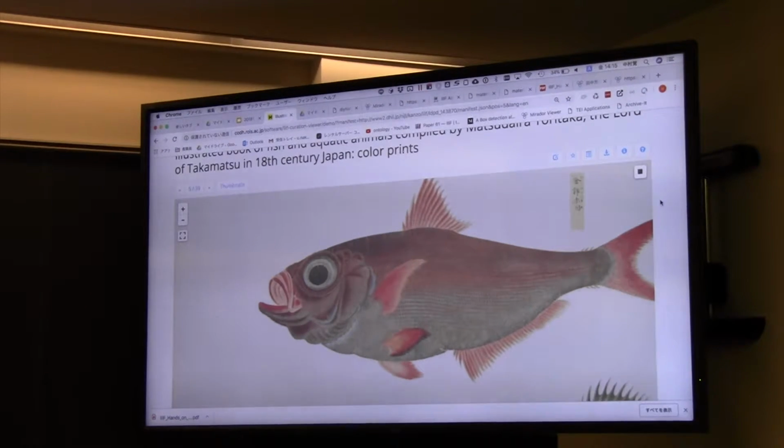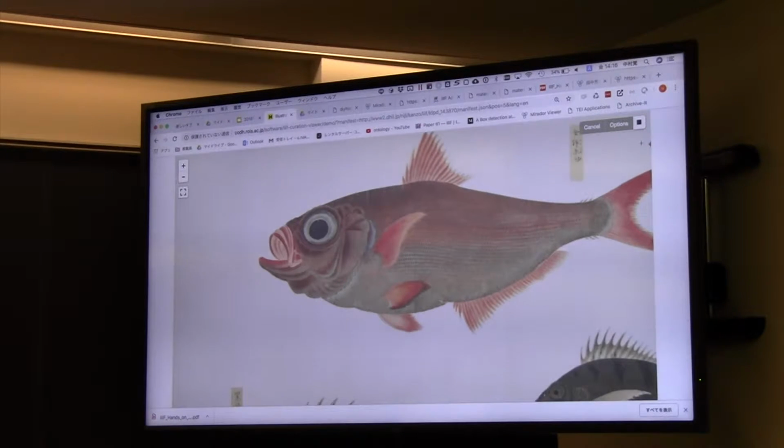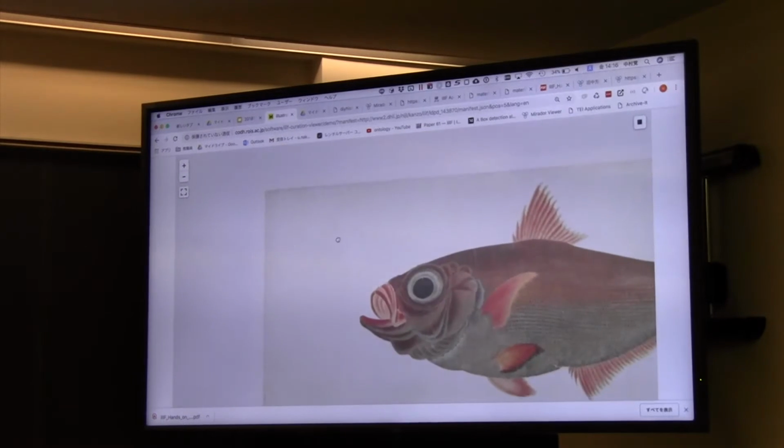From now, I want to introduce how to crop part of an image. Please click this button, top right, the black square. If you click here, your cursor says click and drag to draw rectangles. So drag over the part you want.